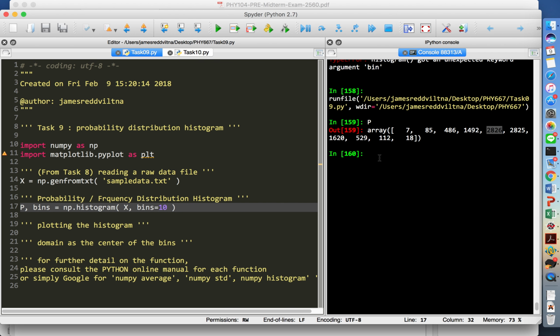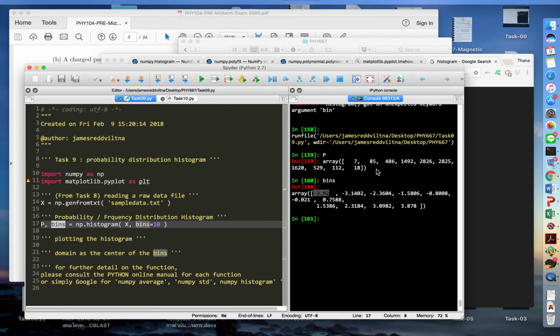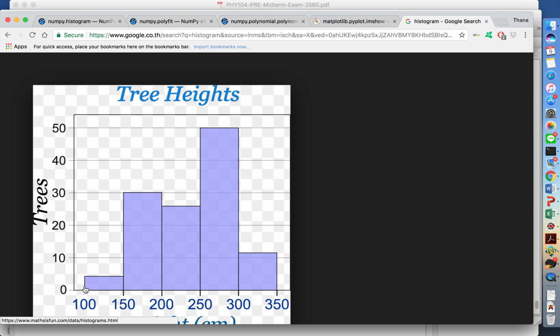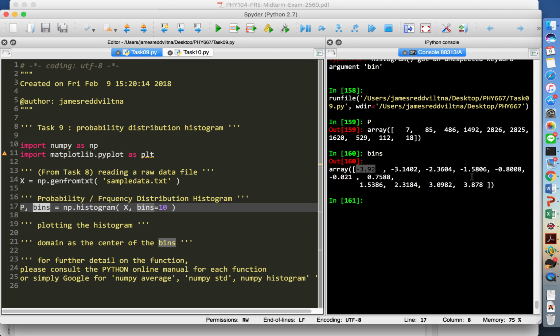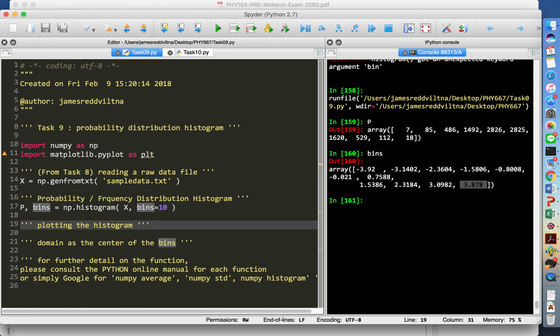And then for the bin edges, if you type bins here, it will show you the numbers from minus 3.92 to plus 3.8 something. So that means if you are going to draw a histogram, your first number from this picture will be minus 3.92, and the last number from the bin edges is 3.878. Okay, so now we are plotting the graph of our own.